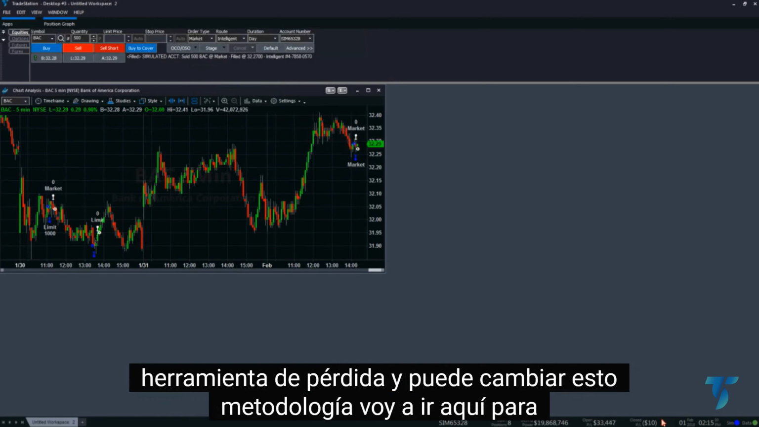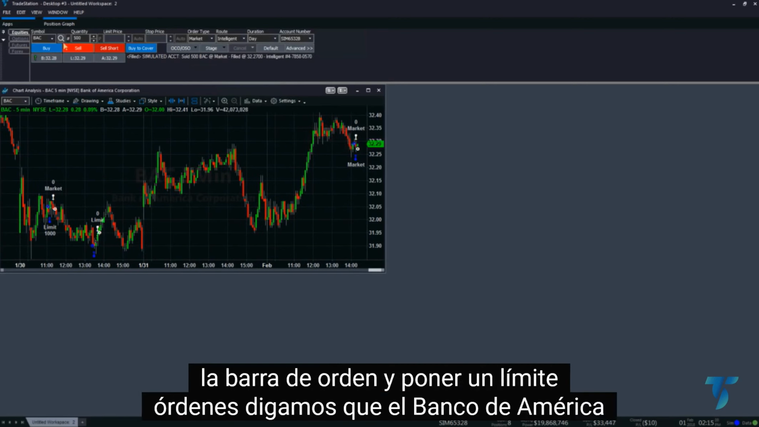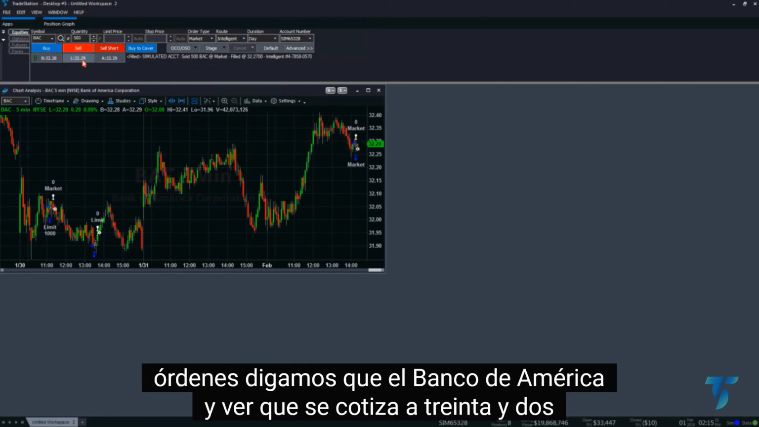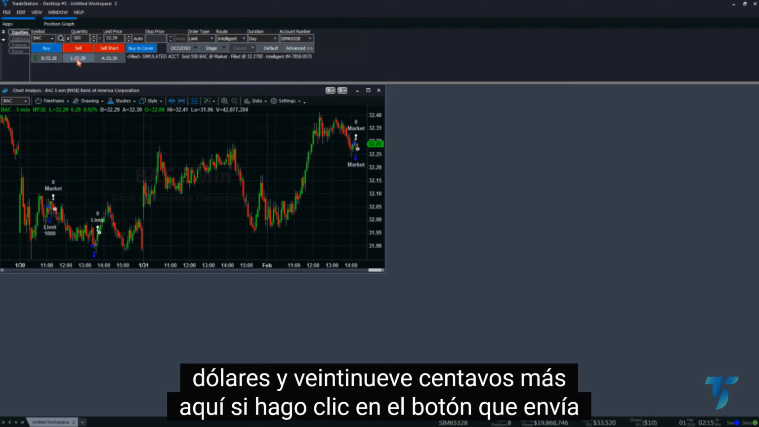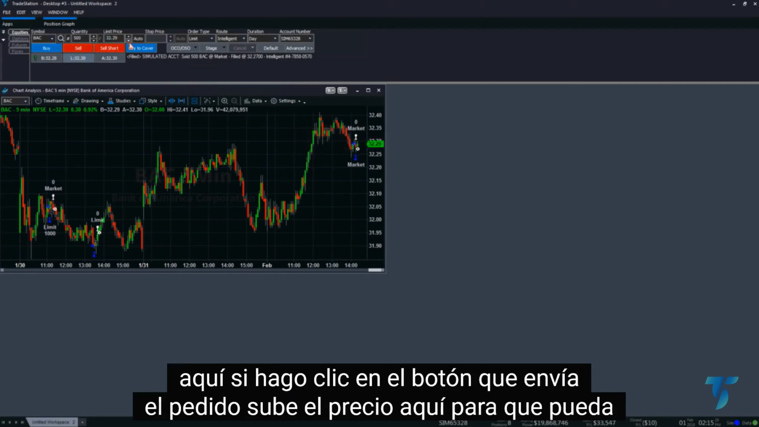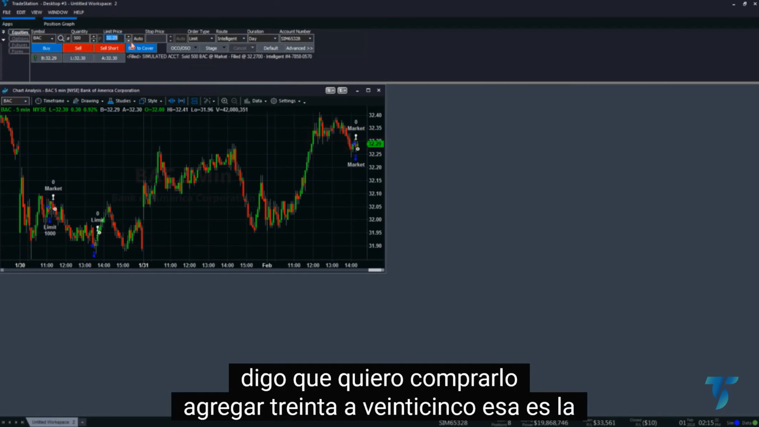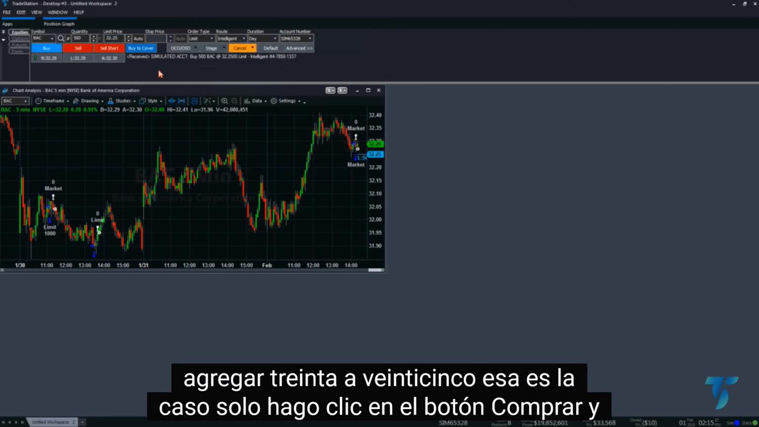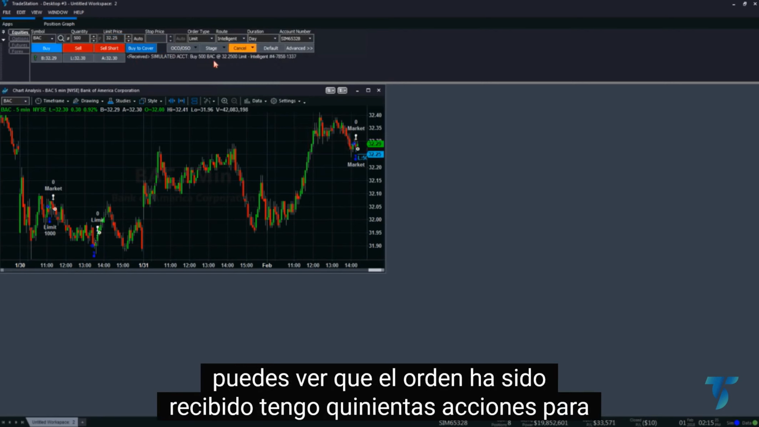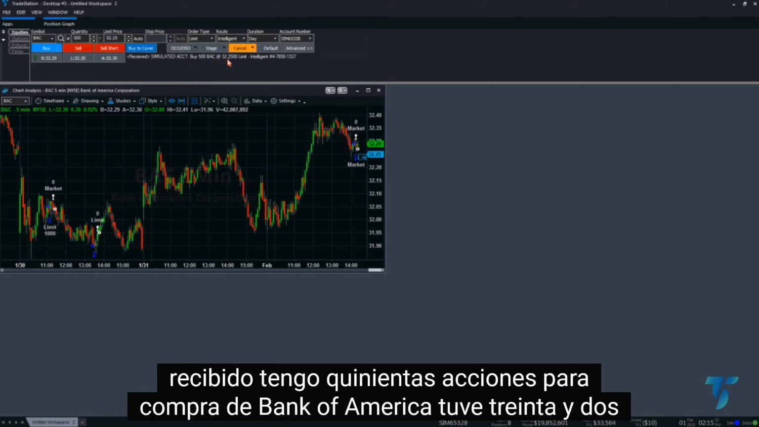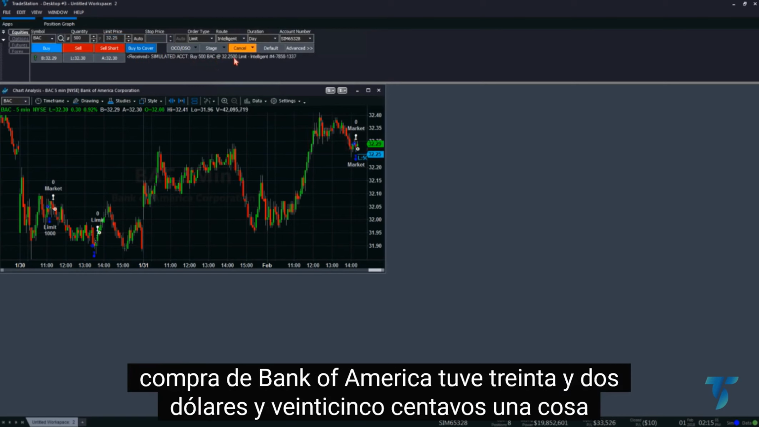I'm going to go over here to the order bar and put in some limit orders. Let's say that Bank of America, I see that it's trading at $32.29. So over here, if I click on the button, it sends the price up here, so I can say I want to buy it at $32.25. If that's the case, I just click on the buy button, and you can see that the order has been received. I have 500 shares to buy of Bank of America at $32.25.